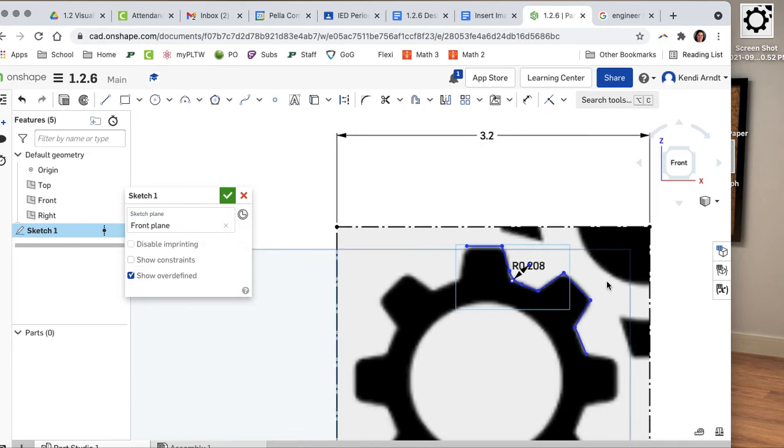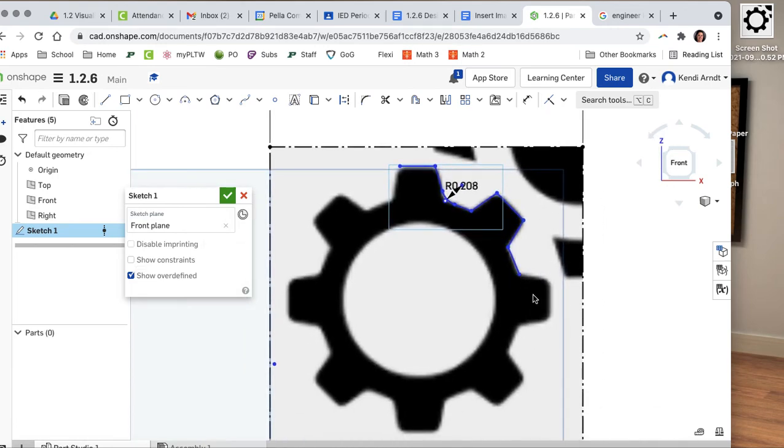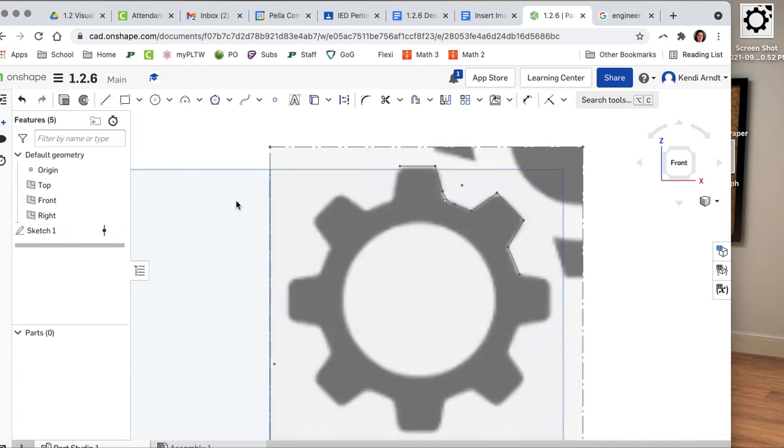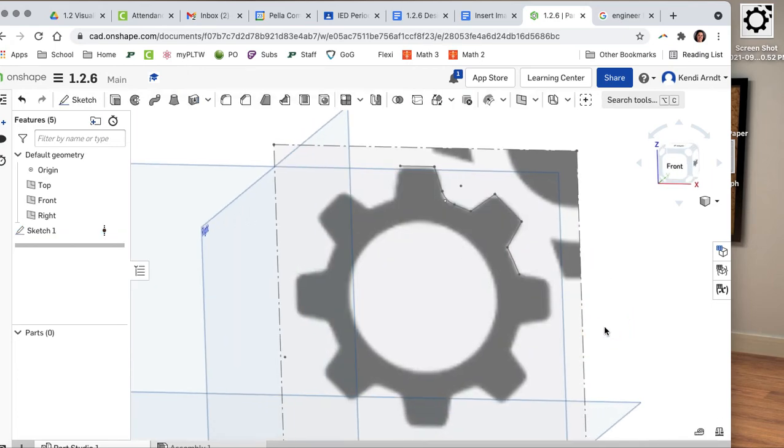So those are some ideas. So just be sure to close up the entire shape, and then when you're ready, you can hit the green check, and you'll have a filled in or closed in shape, and you can extrude that from there. So that is how to insert an image and use it to trace in OnShape.